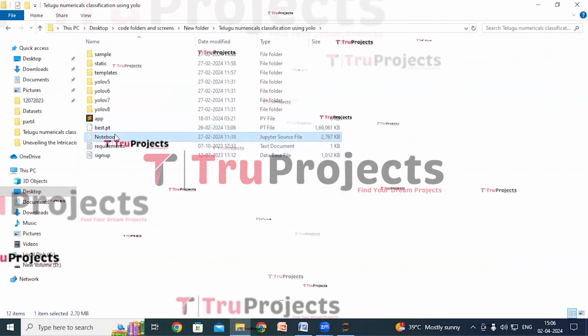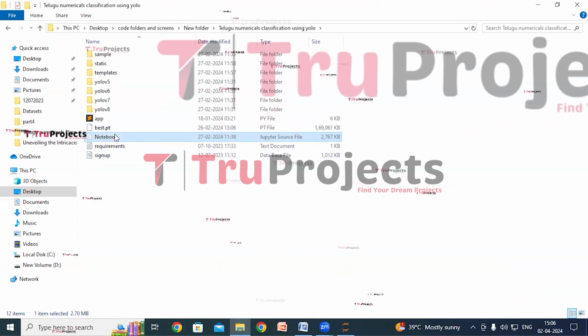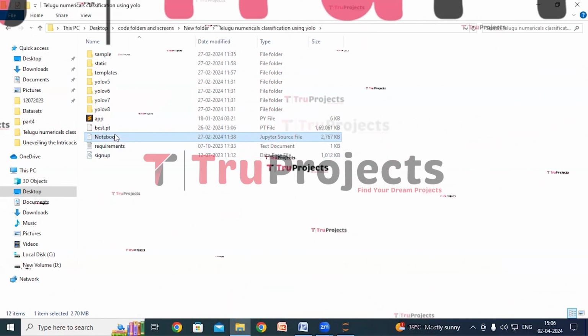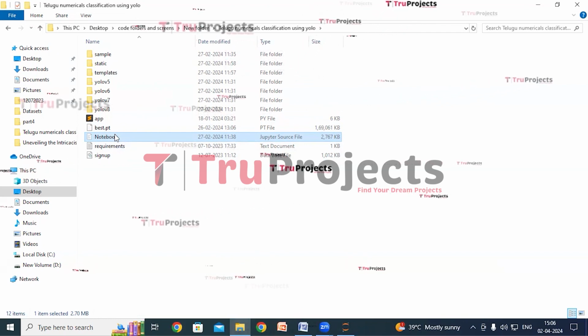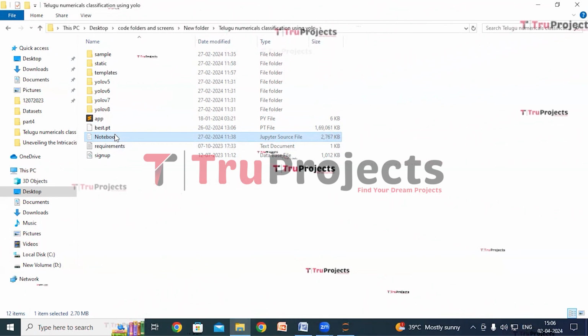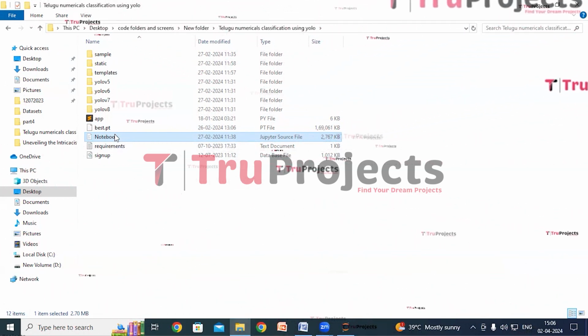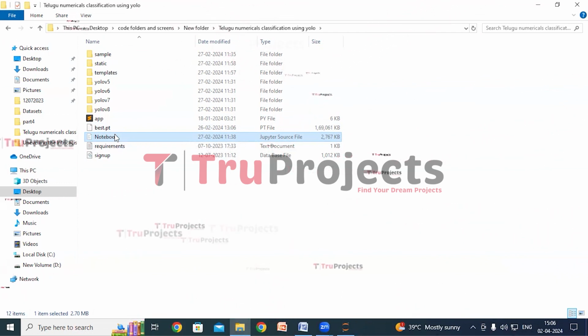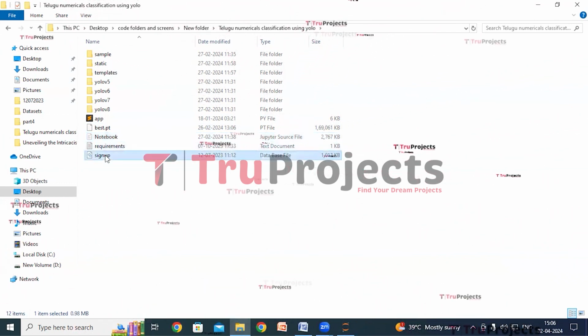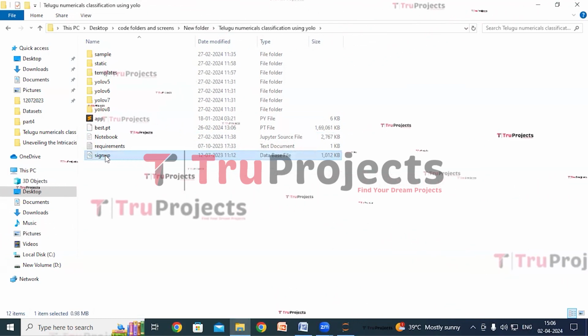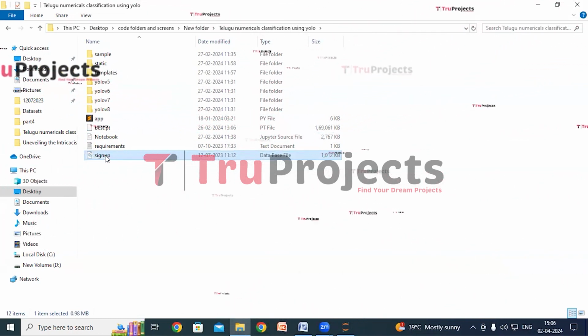This is the Jupyter Notebook source file which contains a combination of code, graphs, and outputs all in one place. So Jupyter Notebook allows users to write and execute code in individual cells, making it a popular choice for data science. And this is the signup.db file. This file is the database file used to store user information.